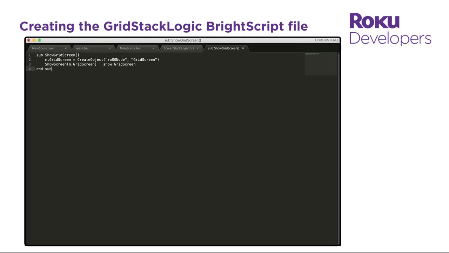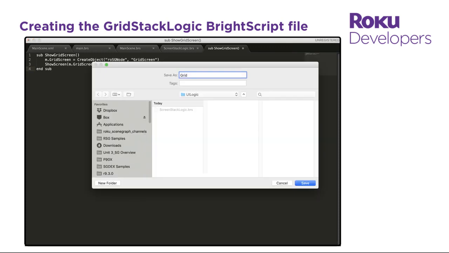So the GridScreenLogic script is done. Let's save it, name it GridScreenLogic.brs, and save it in the UI logic directory.